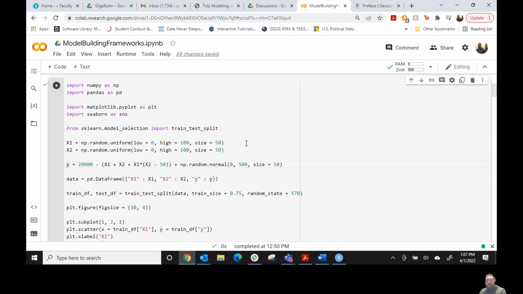Once we have those, we're going to create a response Y. That response is related to the two input features that we just generated. So this is the function that we're trying to recapture through modeling. It's a little bit more of a complex function. It's not a plane. It's going to have some curvature associated with it because of this x1 times x2 minus 50 term in here. So it's a more complex relationship between the predictors and response.